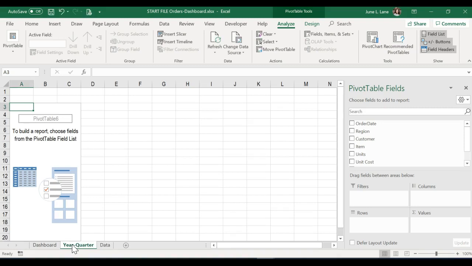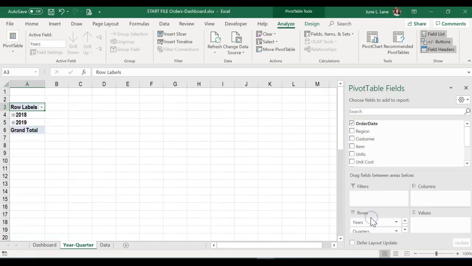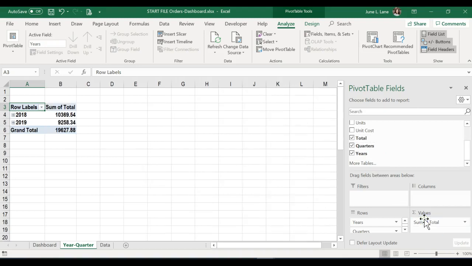Now we need to add the fields to our pivot chart. So I want to drag the field called Order Date. I'm going to drop that into my rows. Next, I want to take my totals, and I want to drag this into my values area.